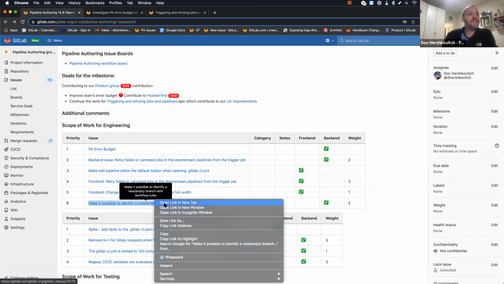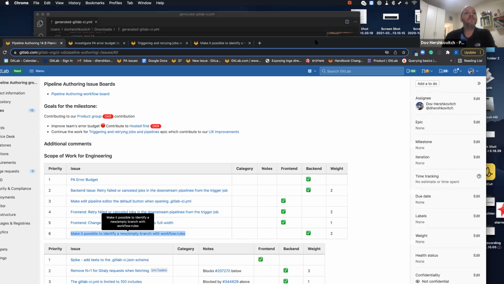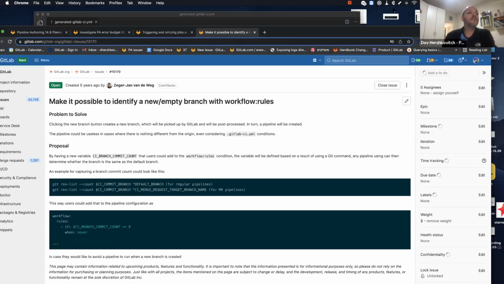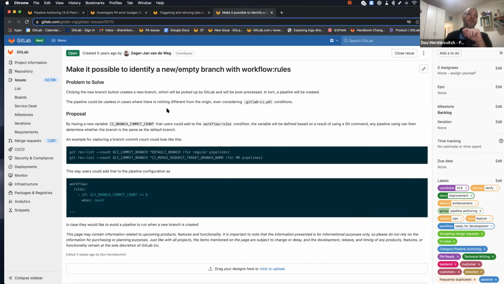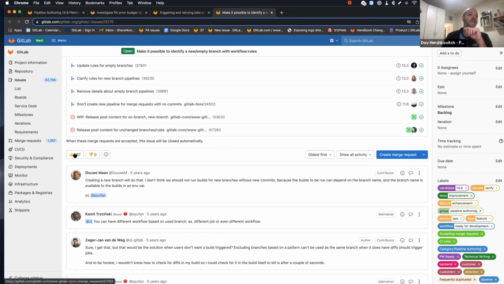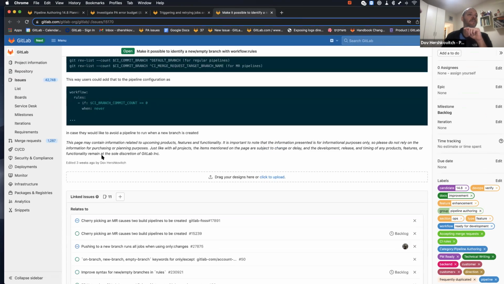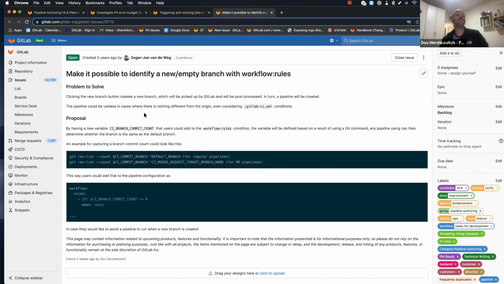And lastly, this is a quite popular issue, which I'm really hoping we'll be able to implement, which is allowing users to identify when there is a new or empty branch. You can see that this is a quite popular issue that has been in for quite some time, I would say. And unfortunately, we weren't able to proceed with that because it was very hard to identify when there is a new and empty branch.